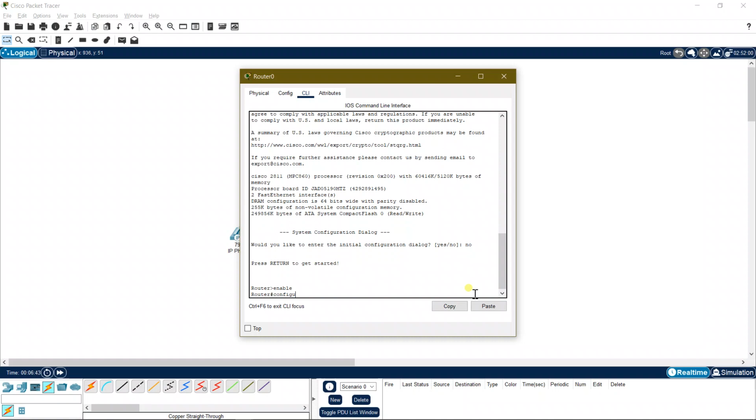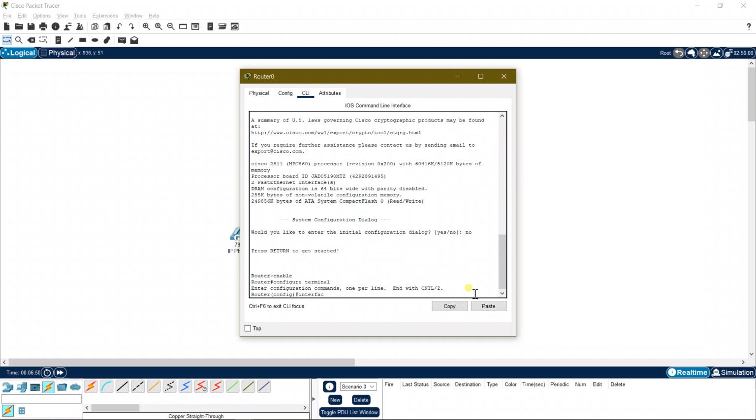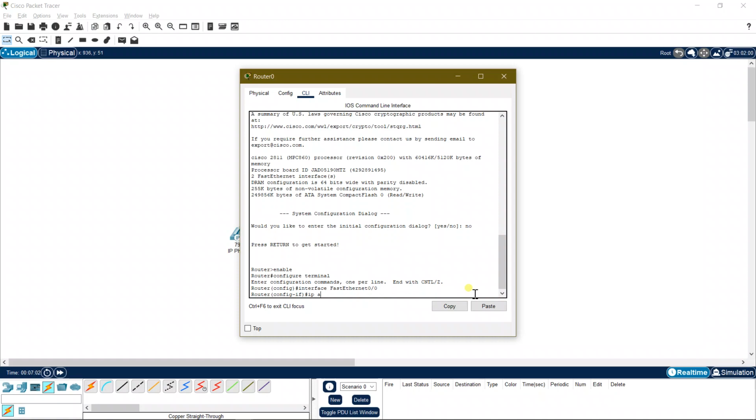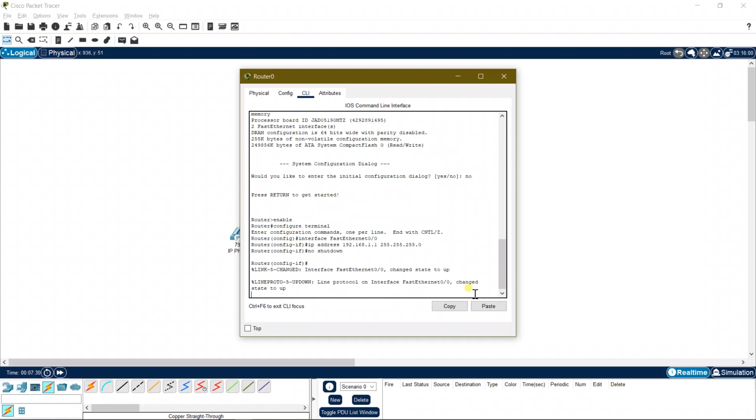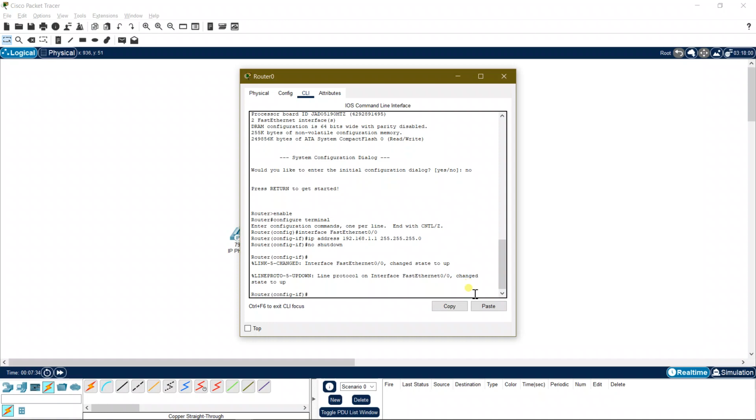The router first, terminal, interface. So we are giving the IP address to the router as 192.168.1.1. So for this IP class, the subnet mask is 255.255.255.0. We successfully gave the IP address to the router.